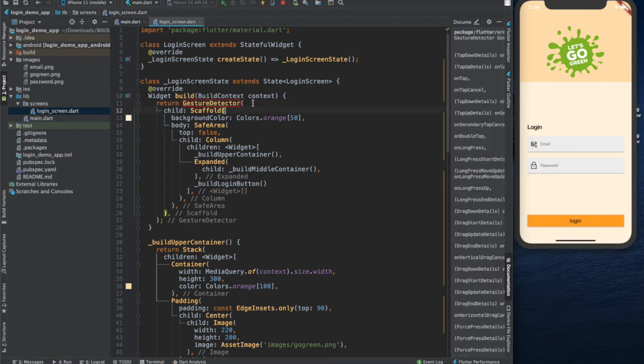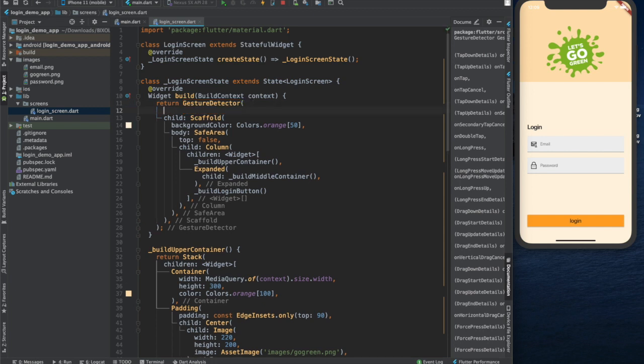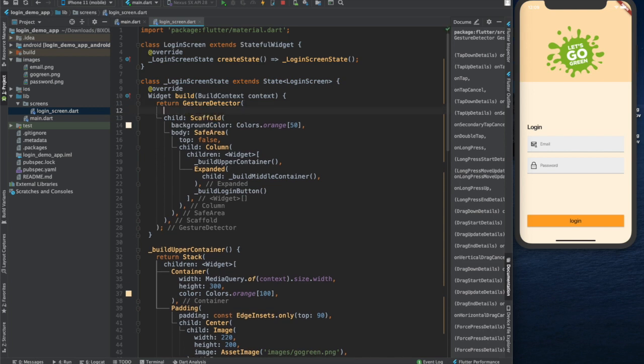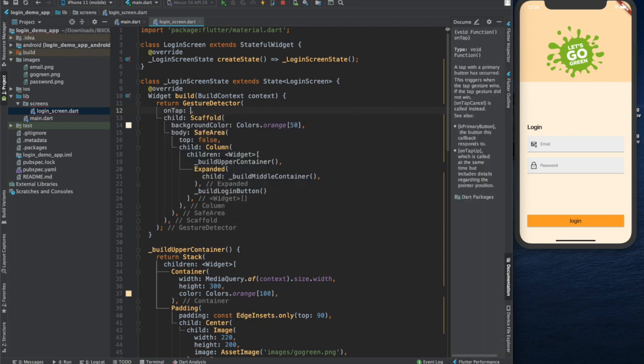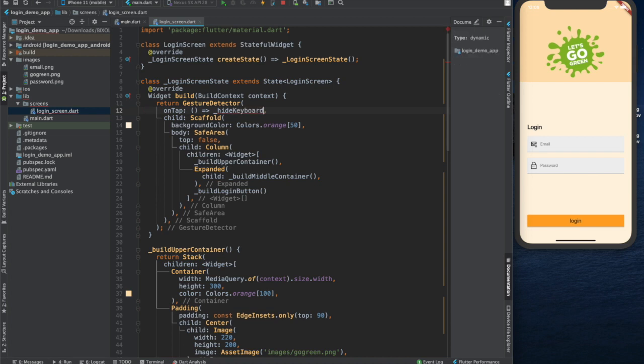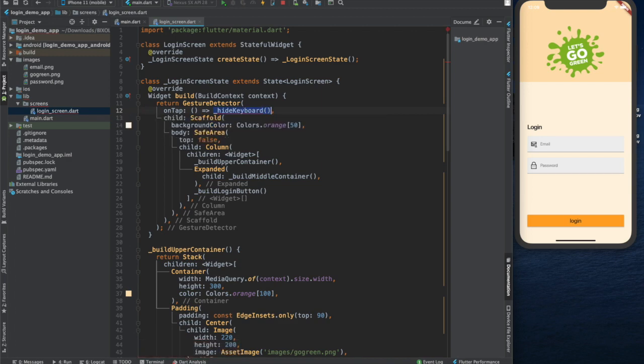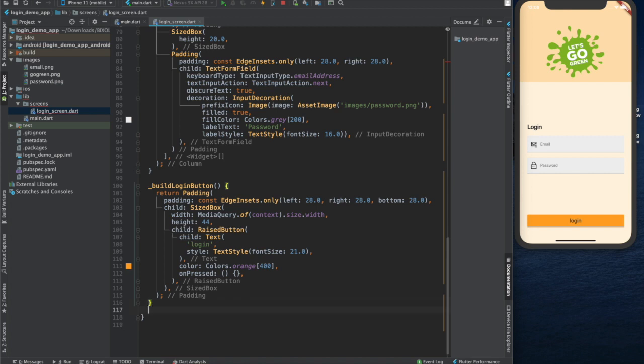And when I added a gesture detector, I want to dismiss the keyboard. Now to dismiss the keyboard, we have to have a focus node. This gesture detector has an onTap method, and I'm just going to call one method, which is, let's say, hide keyboard. What this will do is simply dismiss the keyboard.